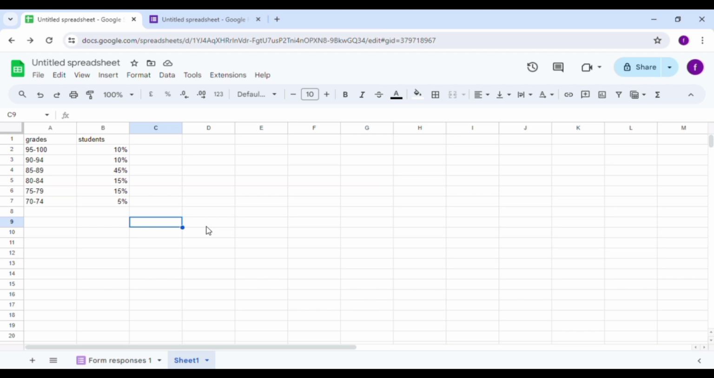So the first thing that you want to do is to open your Google Sheet and then tap on any document that you want to make a pie chart. Now, for example, right here, I have my grades and the percentage of the students that got that grade. So what I'm going to do is just to select all the items.